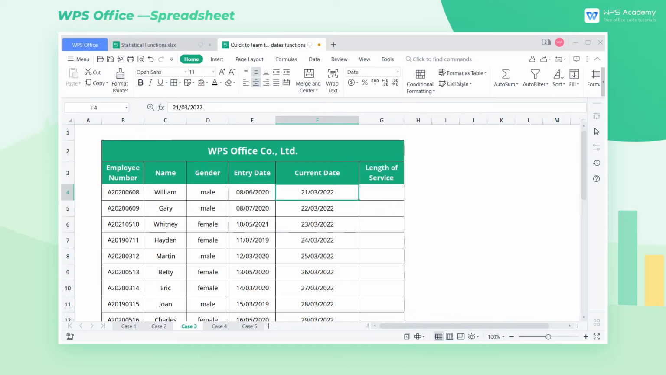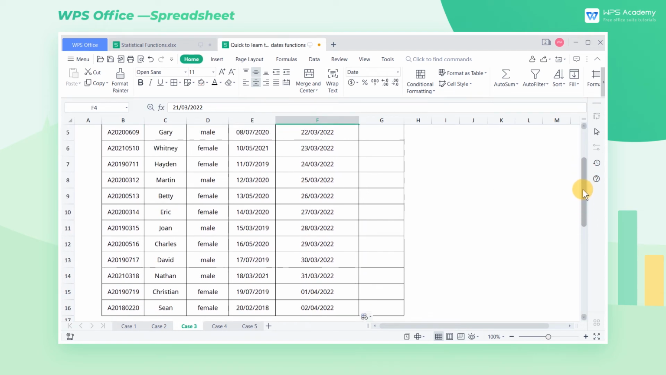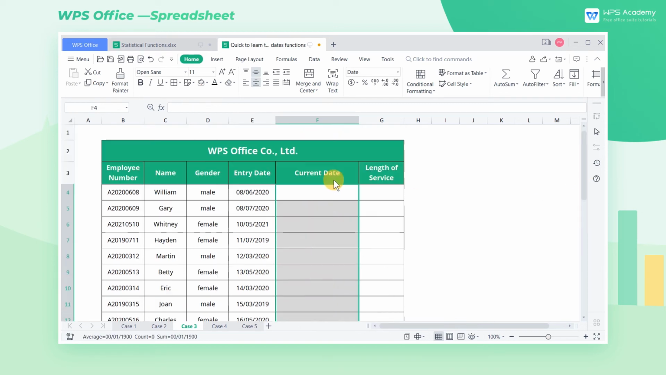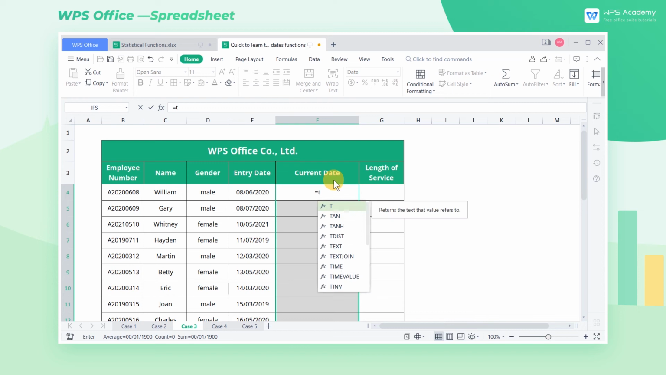We often need to calculate dates in the workplace. For example, HR often needs to calculate employees' length of service. Repeated calculations are difficult since the data changes in real time. Functions can assist us in obtaining the most recent data and, as a result, enhance efficiency. Let's look at the employee information sheet. We can replace the preset dates with the today function.